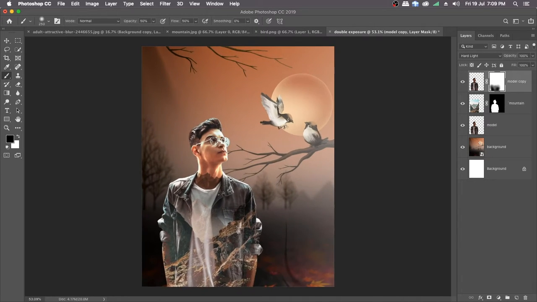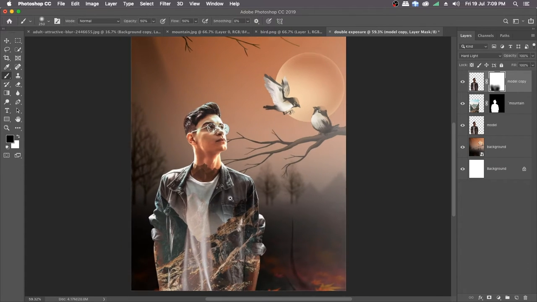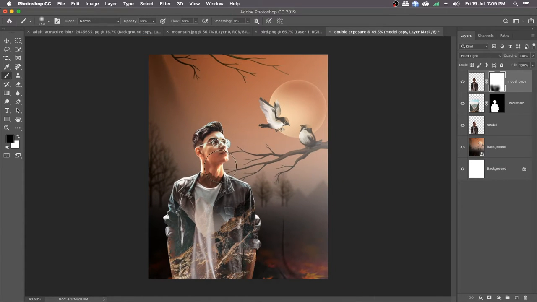Now after adding the next layer, which is this top layer, we find out that it's a little bit lighter than the background, right? We have to fix that. But before we do that, let's observe our image and see the kind of modification we are going to make to our double exposure effect before we proceed to the next step.